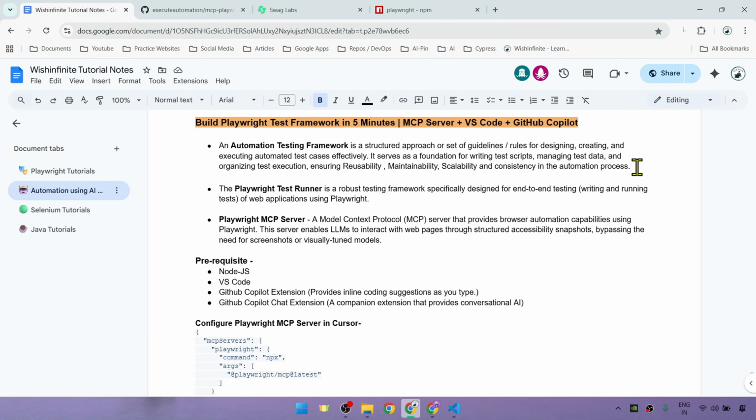And now what is the Playwright Test Runner? The Playwright Test Runner is a robust testing framework specifically designed for end-to-end testing, writing and running tests of web applications using Playwright. And here, as I told you, we are not going to write the code to create the Playwright Test Framework. We are going to use Playwright MCP Server and the power of AI to create a Playwright Test Framework by just giving a prompt.